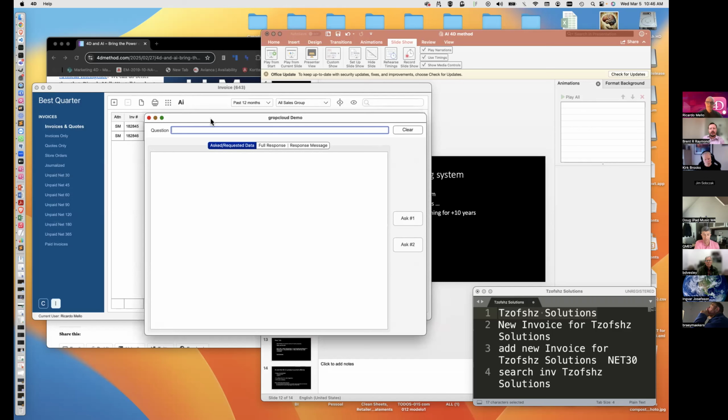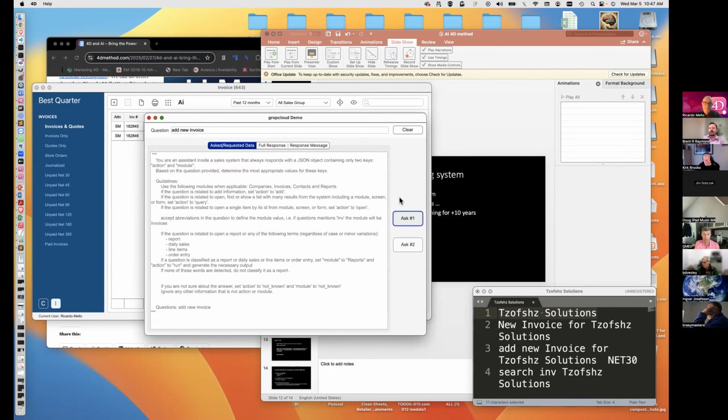But the concept here is this: I'm going to teach my LLM that when someone asks me something, I want it to first define what is the action and what is the module that they are talking about. So I can say here, add new invoice, right?